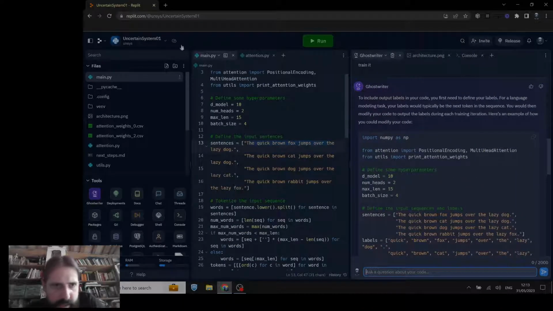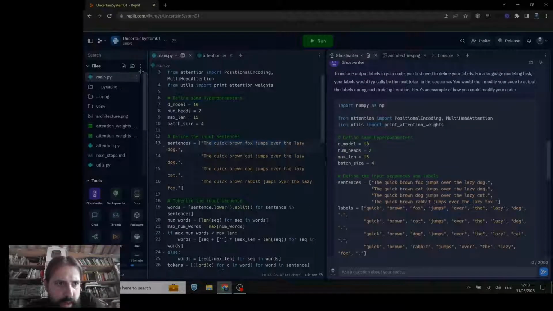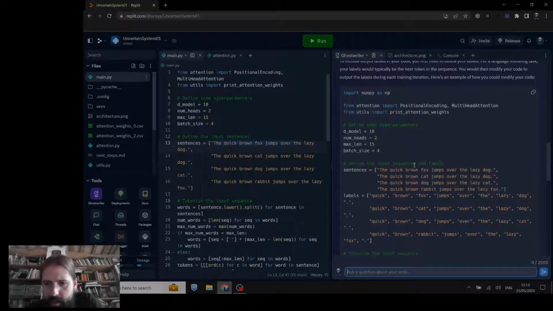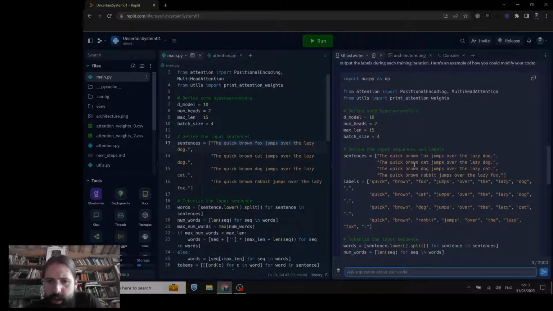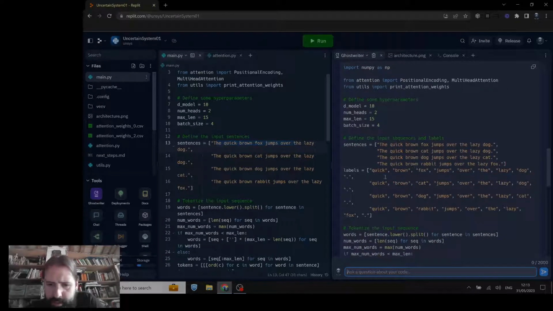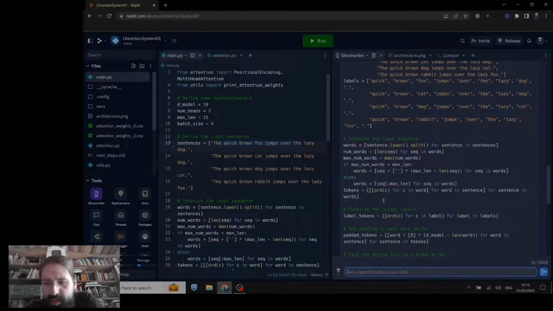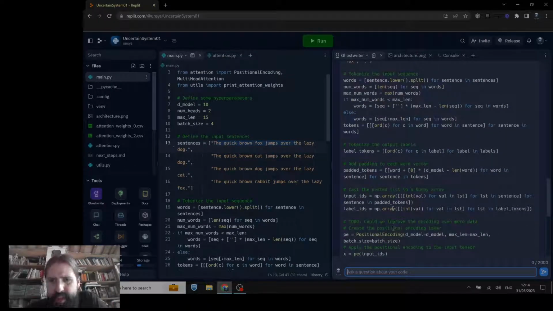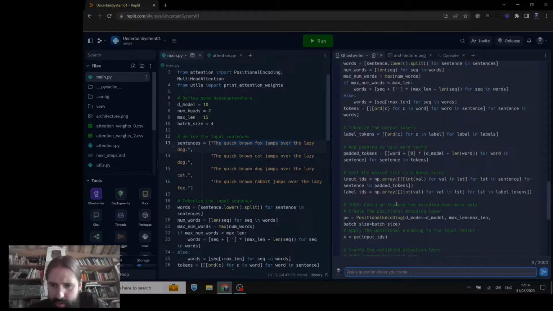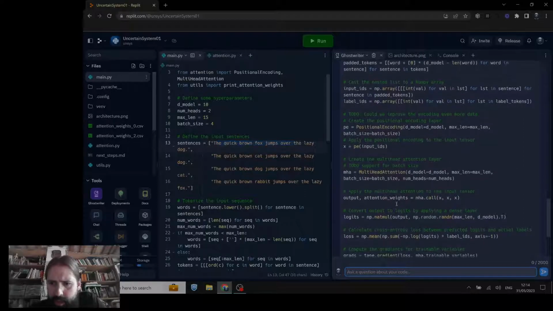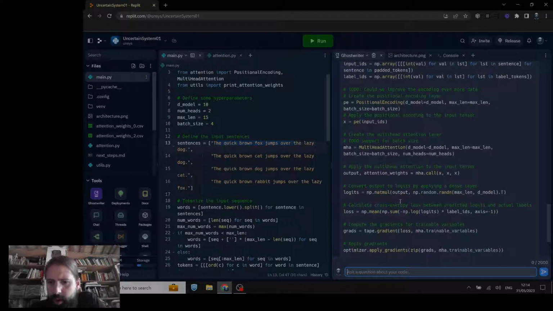Okay, let's try to understand this. So labels. Okay, so I have this labels thing. I tokenize the words, tokenize the output labels, add padding to each word vector, cast the nested list to an array. That's what I'm doing. Create a positional encoding. That's all good. Create a multi-head attention layer. Apply the multi-head there. Okay, convert the output to logits by applying a dense layer. Okay, so this is the first thing that we're doing.